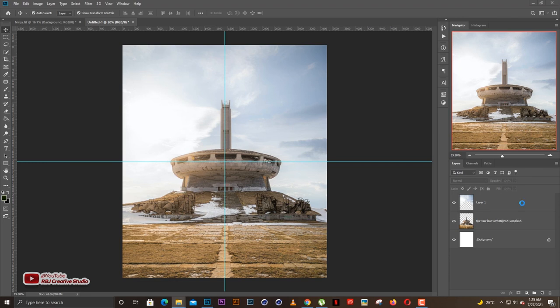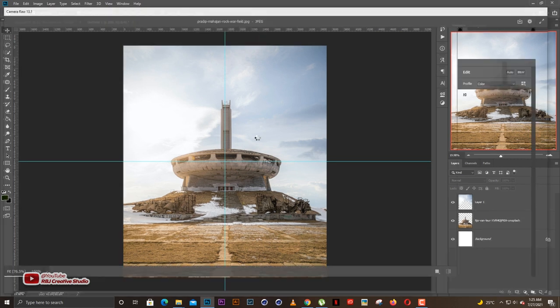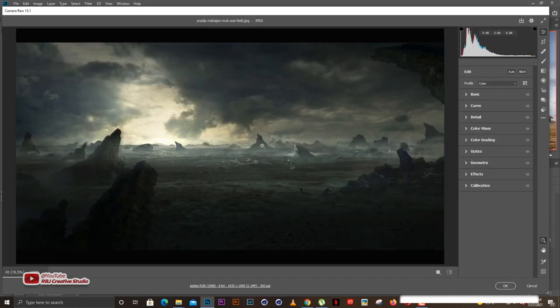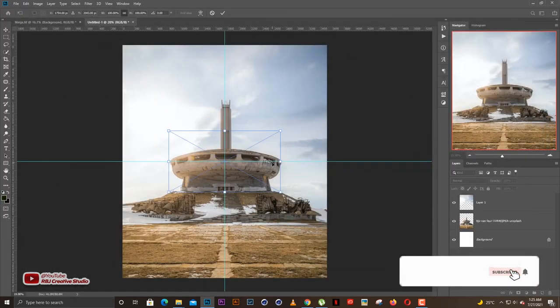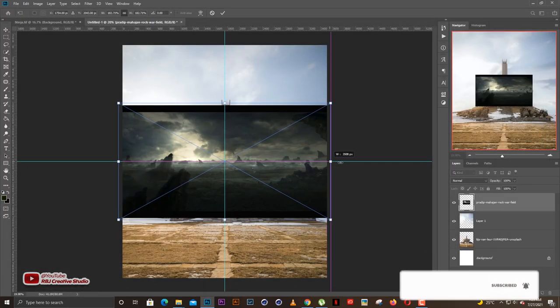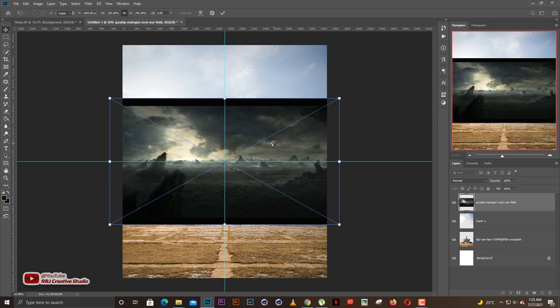So the first background I want to use is like a war field type of image. Yeah, it's like a war field where there's been a lot of wars and stuff. Yes, this is the image. So I'm going to click on enter to bring the image into our workspace.